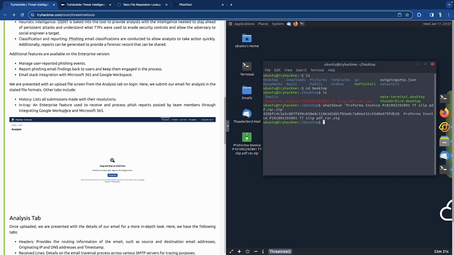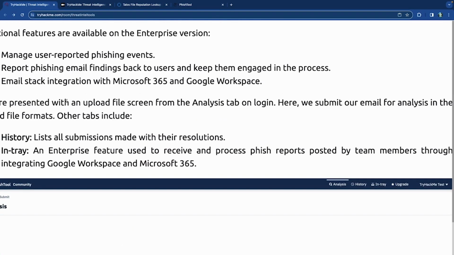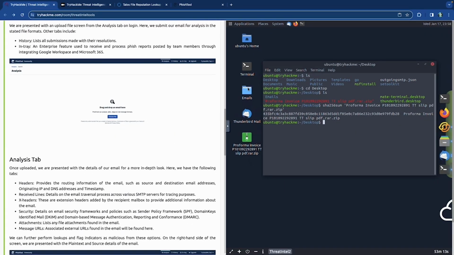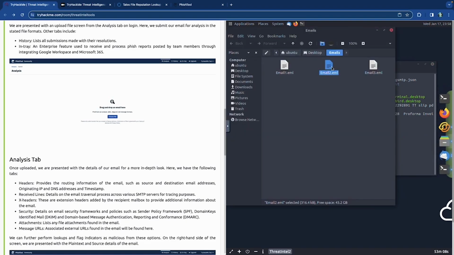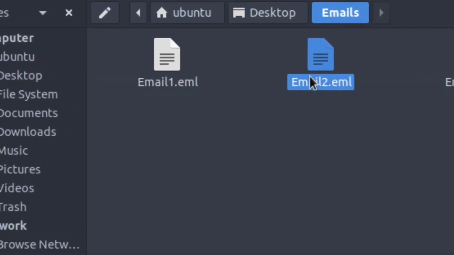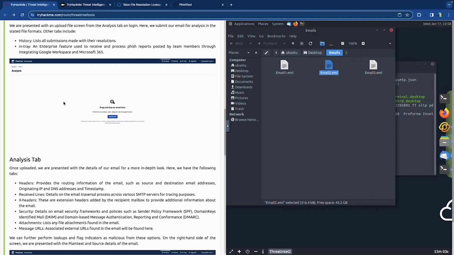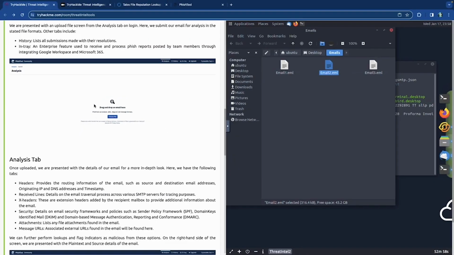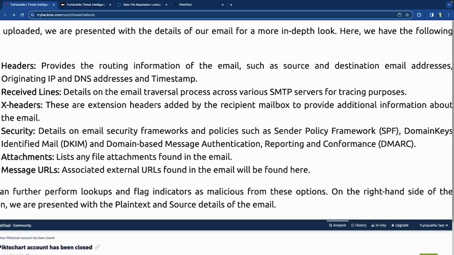So under analysis, in the analysis tab of PhishTool right here, it actually allows you to attach a file so that it can analyze it for you. And when you do that, you can do the EML attachment, which is the full email, right? So if we go back to our file explorer right here, it would be this thing. You would attach the actual EML file, which is the full email. And then within that, it would analyze everything inside that EML file, including the attachments, right?